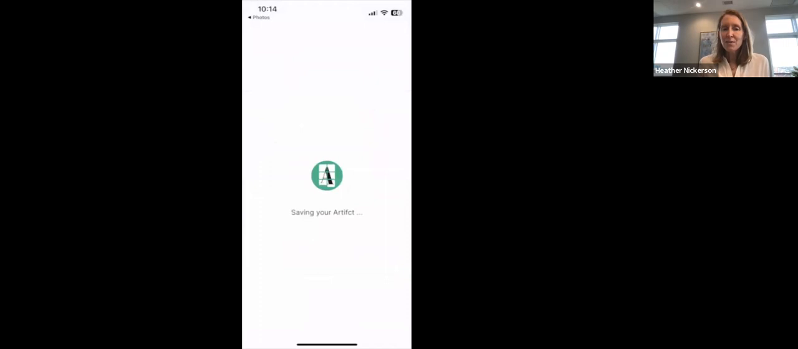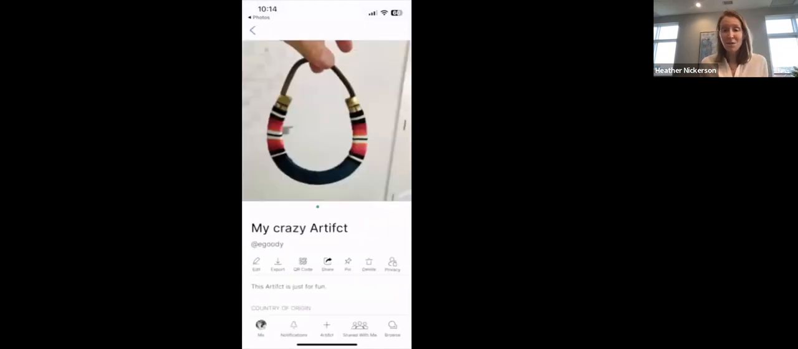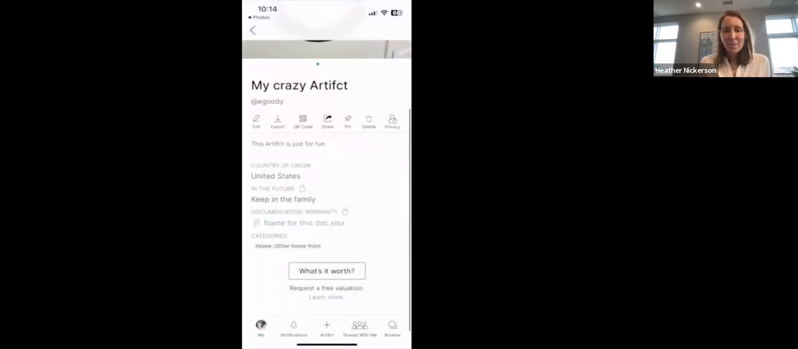Now that you've made the artifact, you've added your description, your story, you've added in key details, hopefully you filled out In the Future, and hopefully you've added documentation if you have it. You can now scroll down and see the What's It Worth button. We get a lot of questions about this, and it's also one of our favorite features.